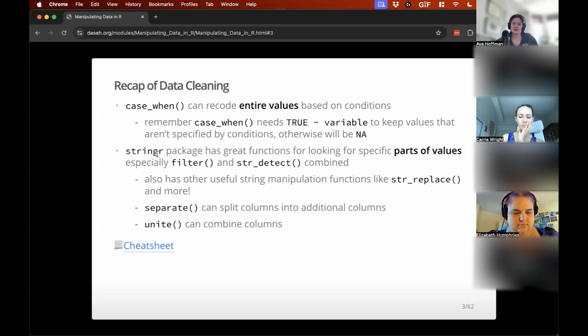We also looked at the stringr package a little bit, which has great functions for doing replacements of different text, and can also use the separate and unite functions to both split apart and join back together contents from columns if you want to. And definitely check out the cheat sheet from day 5 for a recap of what those functions can do. All right.